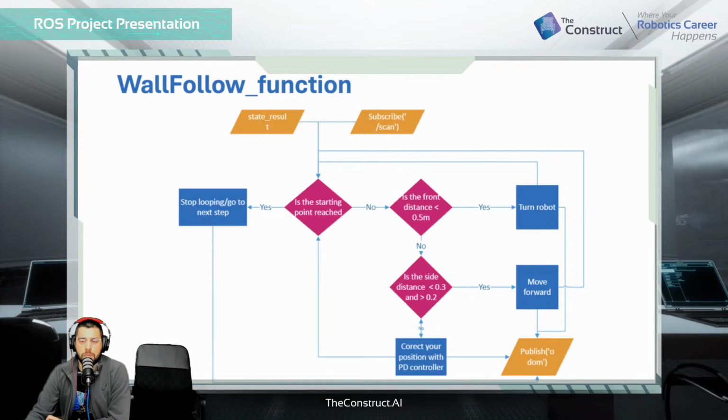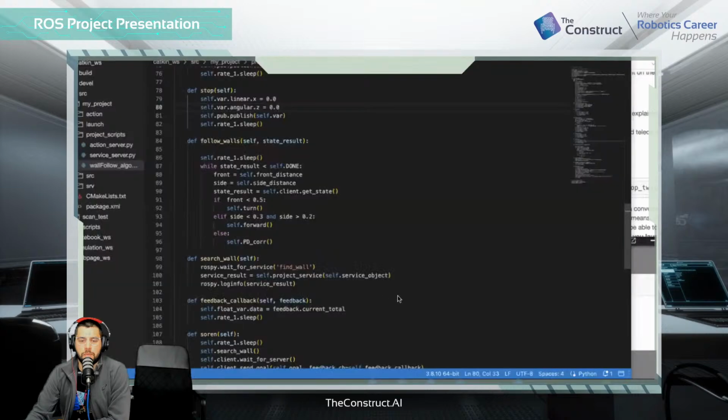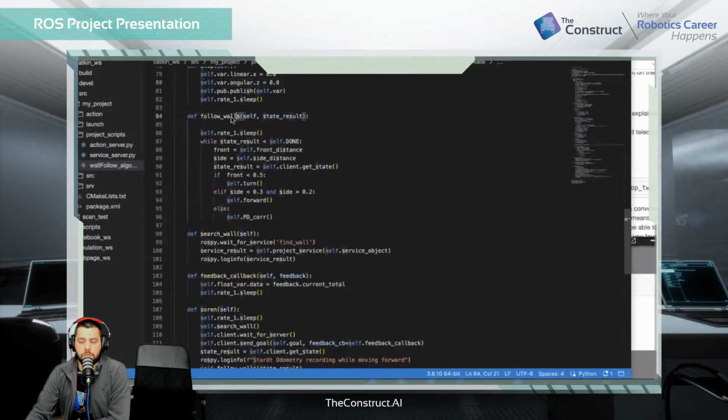I will get back to the code again. So this is the wall follow function.